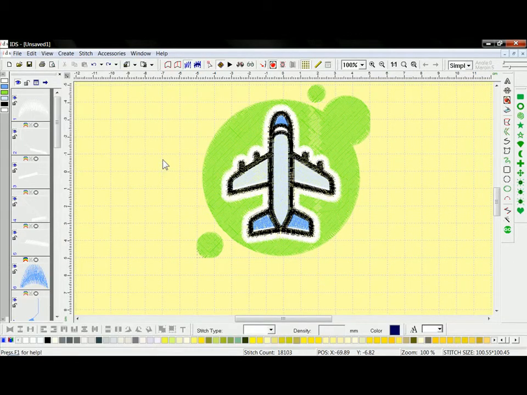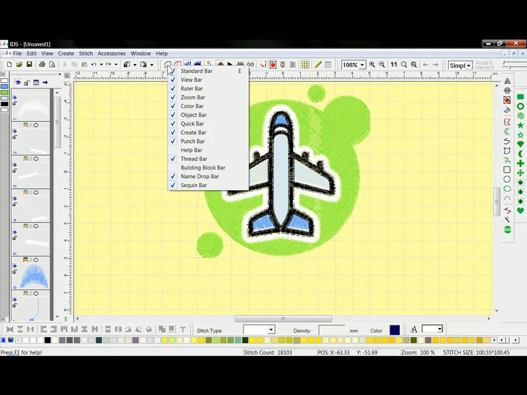Another way that you can turn toolbars on and off is to go anywhere surrounding your design workspace on a toolbar and just right-click on an icon. When you right-click on an icon, it does show you the toolbars as well, what is turned on and what is turned off.